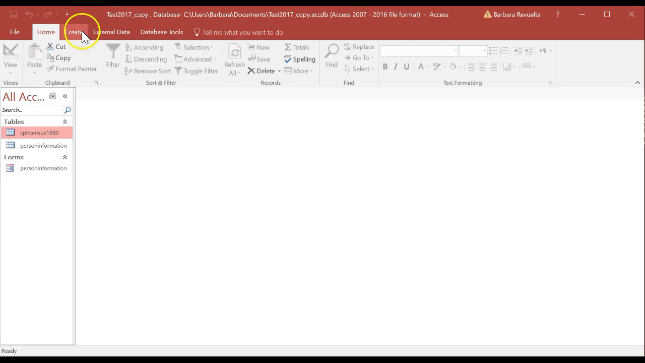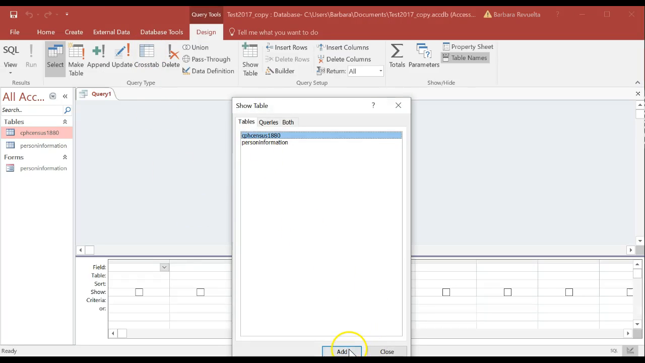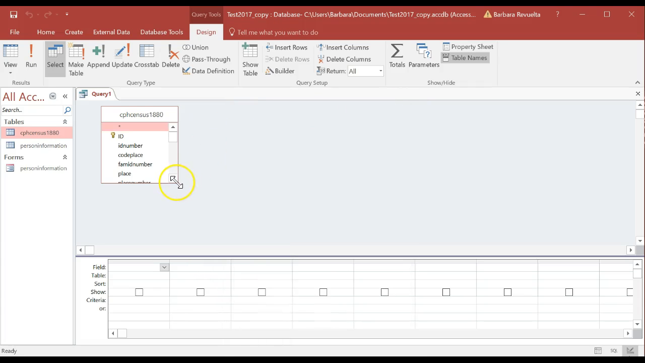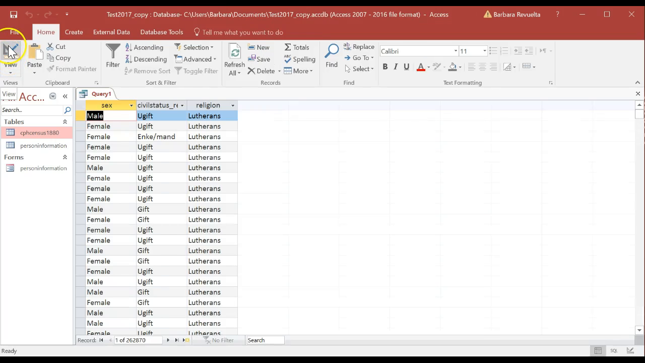If you remember, we create them by going to Query Design, selecting the table that we want to use, and then just adding some fields that we want to have a look at. So in this case, let's put this. This is what we get.